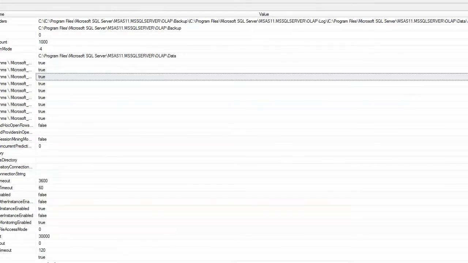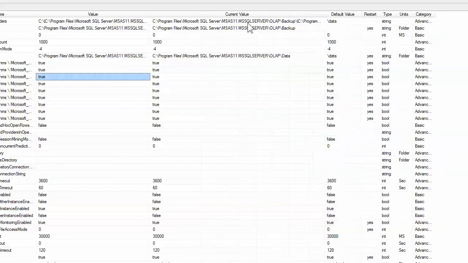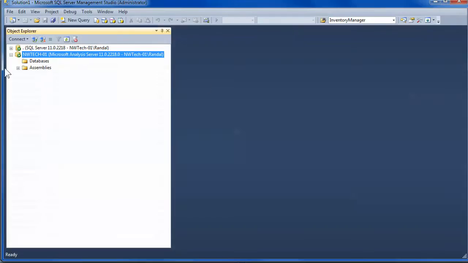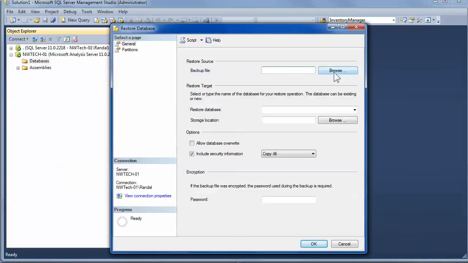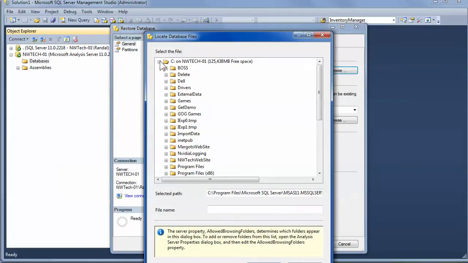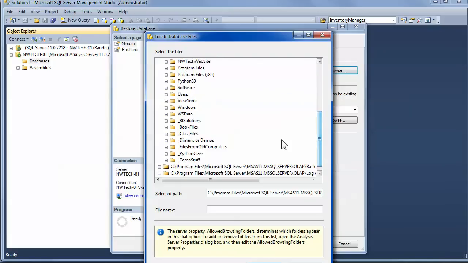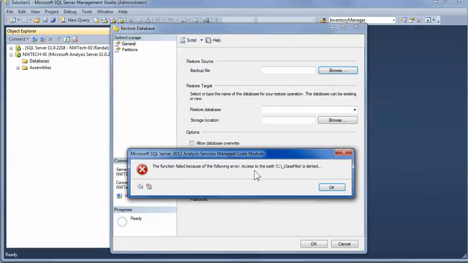And that's it. Now the current value has not been changed yet. That's because we haven't hit the OK button. But once we hit the OK button, that change will immediately occur. And now when we go back and we say we'd like to restore the database, and we hit the Browse button, we will see that C drive is now available, and I can just go down and navigate to wherever those files are. And see, my files currently on this one are under class files, etc.